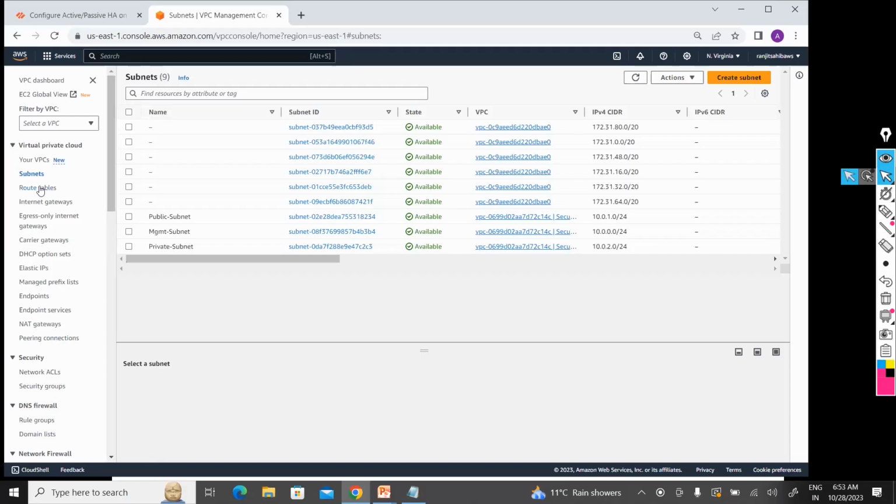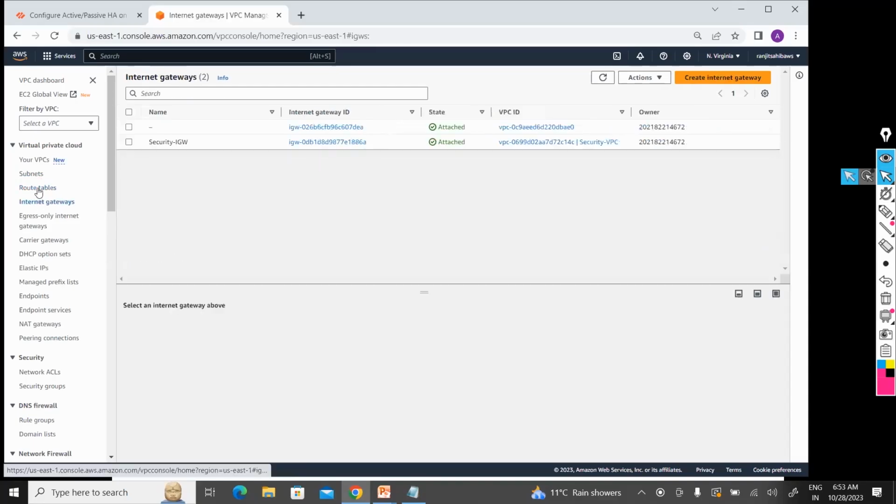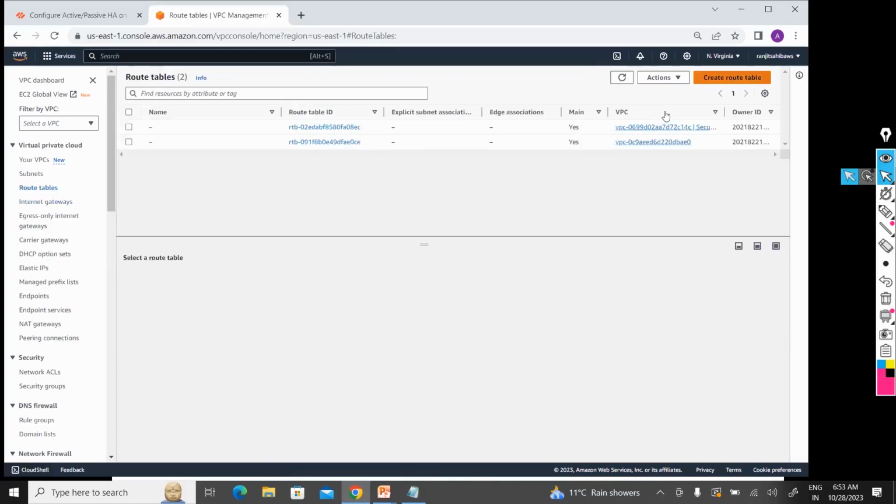So now I created one routing table. Oh, sorry. I have created the IGW. So after creating the IGW, now I have to tell them which availability zone or which subnet should go to the internet and which one should not go to the internet, right? So now let's create a routing table.